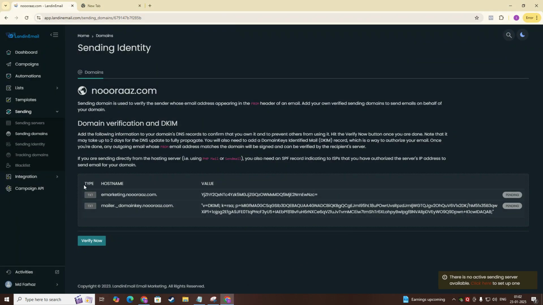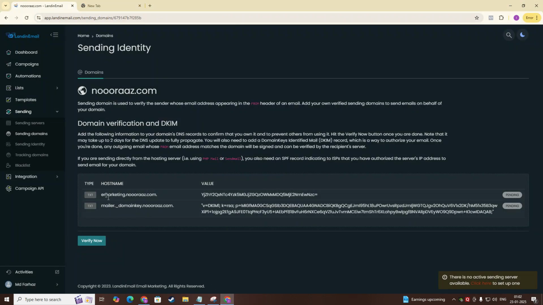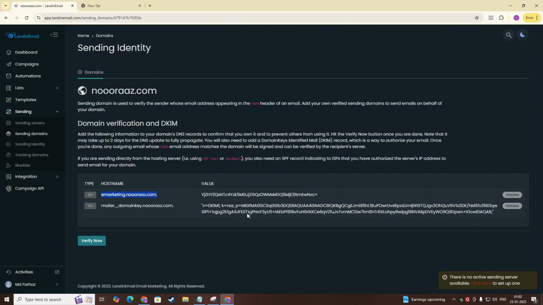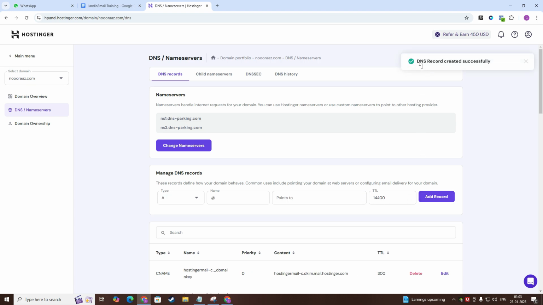The type is text format. Okay, then we'll go over here and choose the type TXT and we'll copy this. Very simple. Then copy the value. Make sure there are no spaces left above or behind. Then just add record. See, it showed that the DNS record was created successfully.